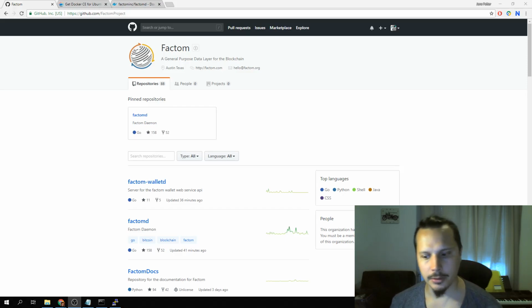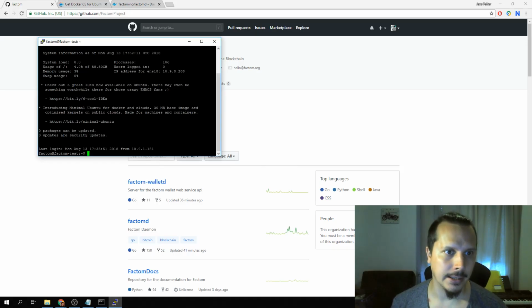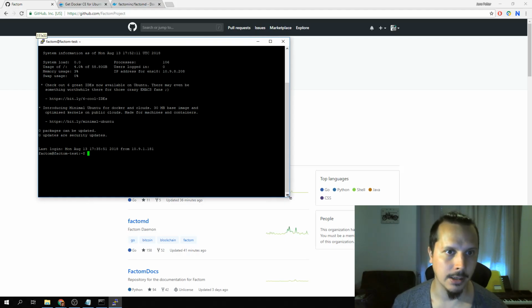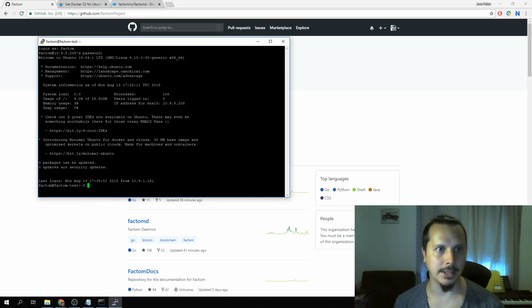So what we're going to do is install the Factom daemon, the Factom wallet and the CLI tools on a Ubuntu 18 server. So what I've done so far is I have installed a Ubuntu here. I've already done the update and upgrade command, so this is a system that's completely up to date. It's the 1804 LTS.